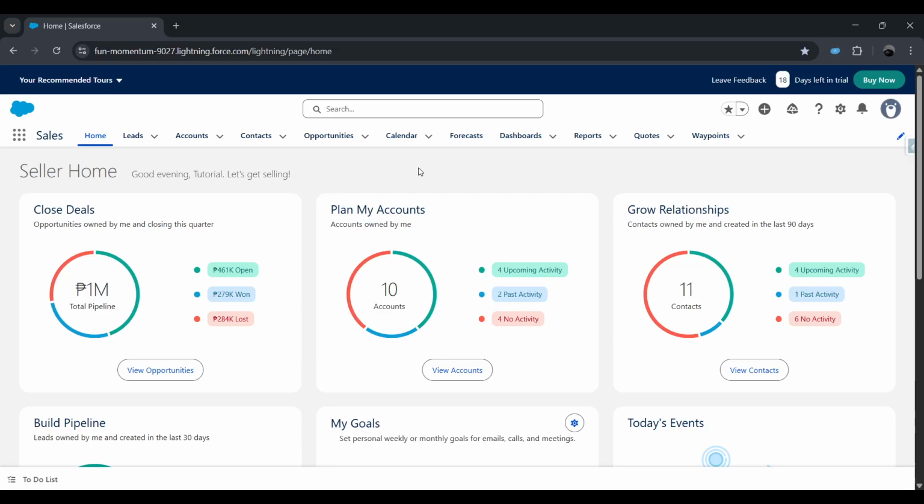Welcome back, everybody. Today, I'm going to teach you how to count unique items in Salesforce reports. This is incredibly useful when you need to see how many distinct accounts, contacts, or any other records exist in your data without duplicates inflating your numbers.